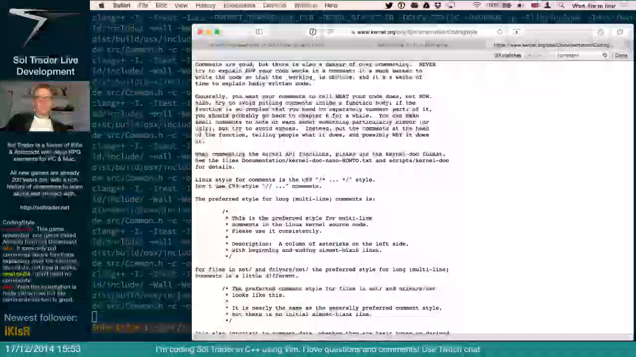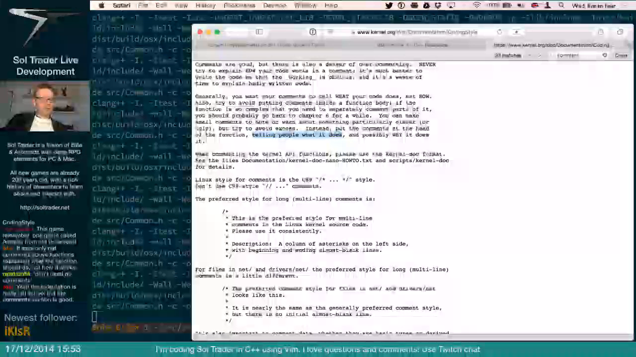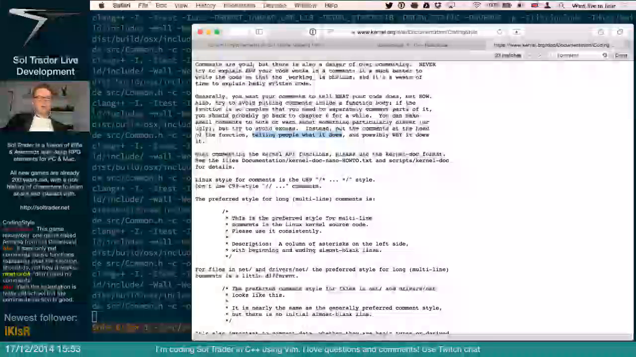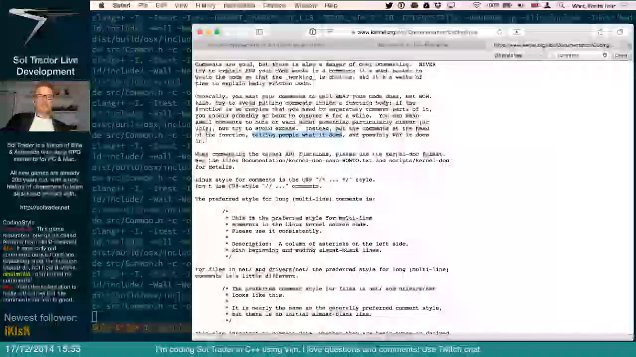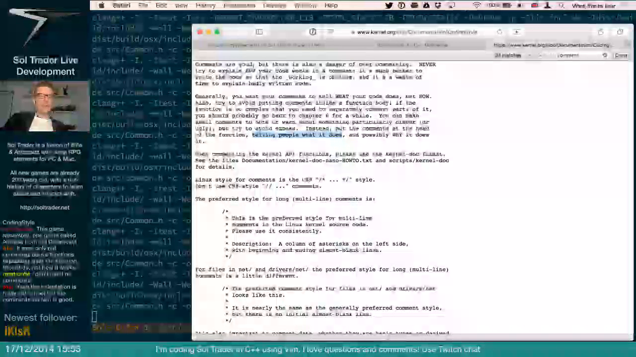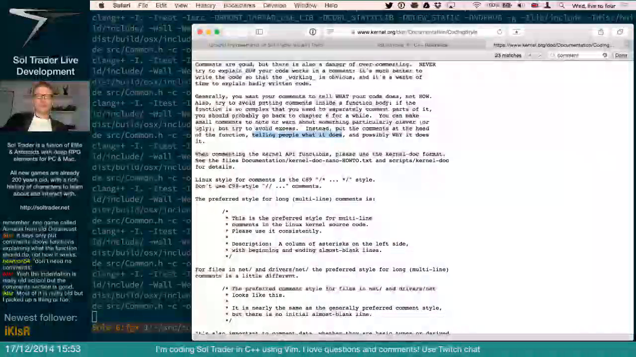I think put the comments at the head of the function telling people what it does. Yeah, okay, I don't mind documenting comments which are potentially extracted out. But you can put HTML in your comments, but I still think that you don't need them. Write some tests that show what your code does rather than writing comments.